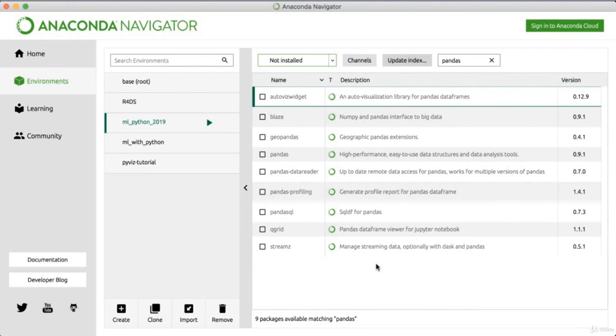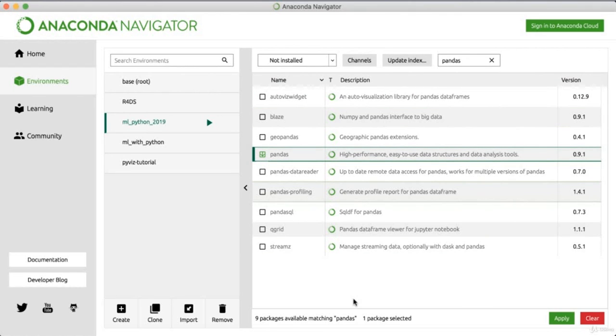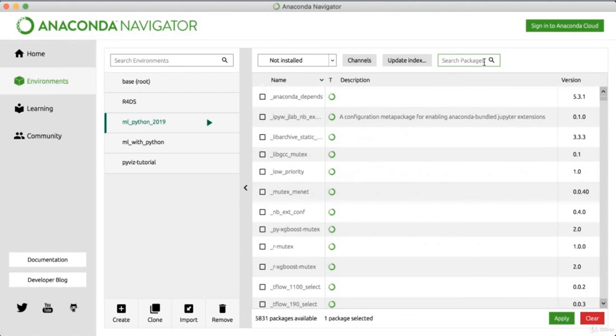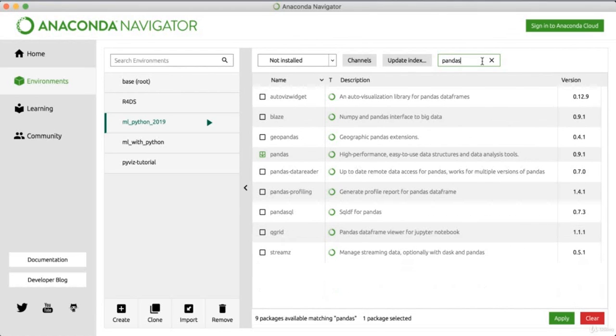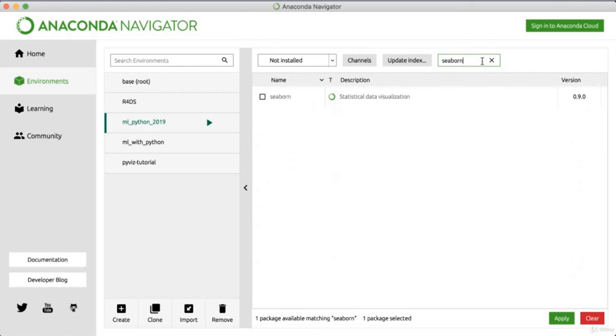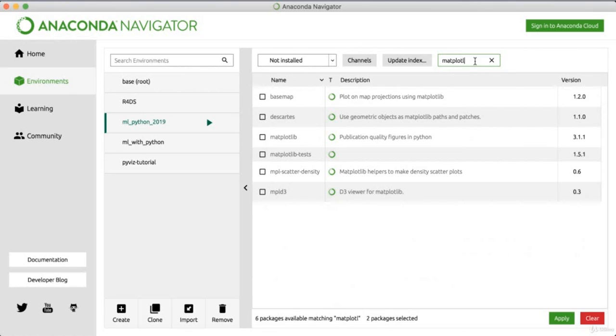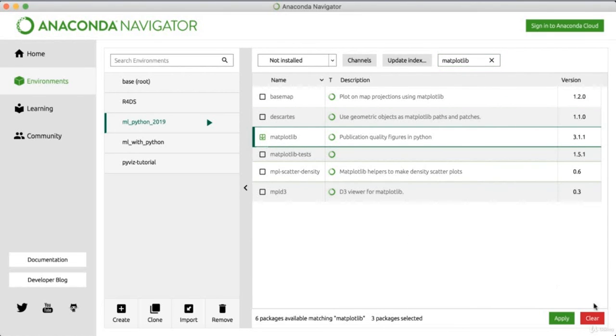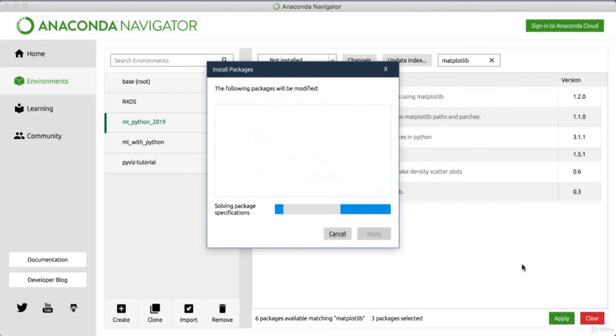Installing pandas. Right now we just come to Not Installed under the Environments and type pandas. You can see here pandas. That's really what we want to install, and I will close it off for now. If I type pandas again, you can see that it's been selected. What else? I want to install seaborn. Select that, and then matplotlib is the third one. So I've selected three, so let's just apply.